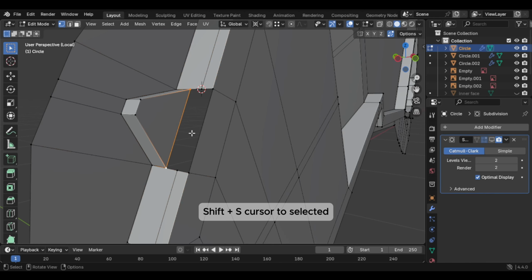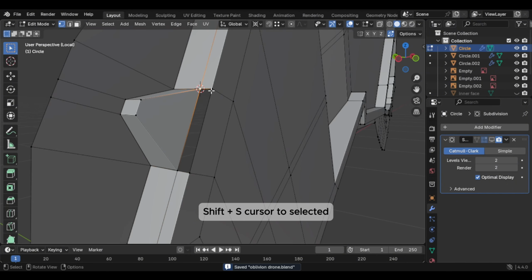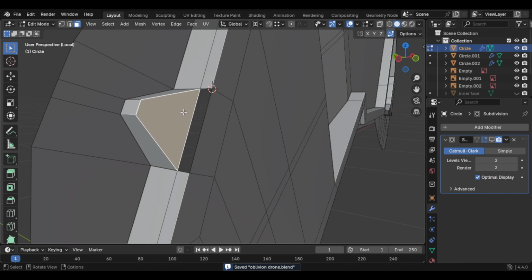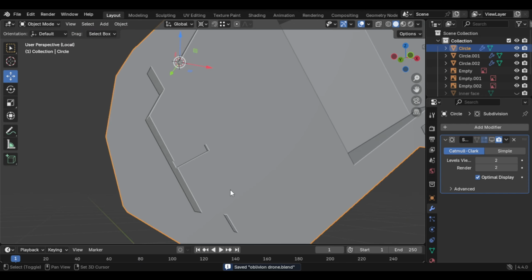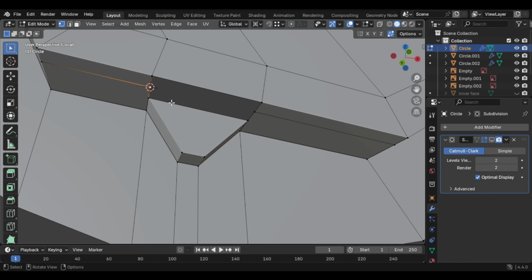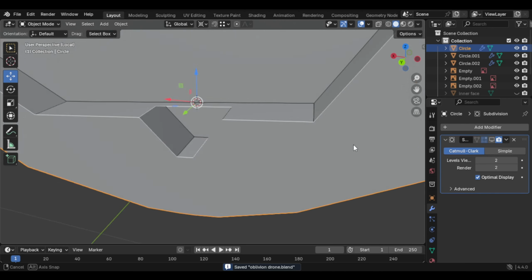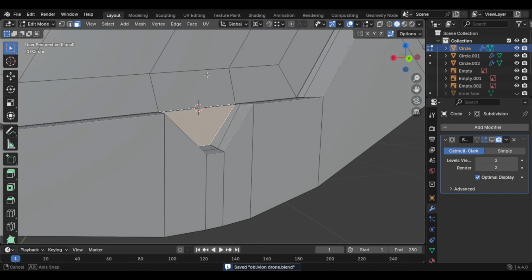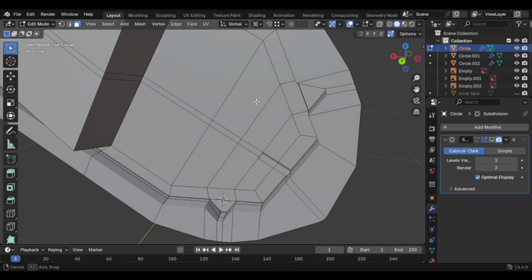And next we can cursor to select it and select these vertices, S, Y and 0. And again cursor to select it and extrude, right click and S, Y and 0. And the same process with the other face. And again, if you have an extra face in the middle, you can just delete it, so X and faces.